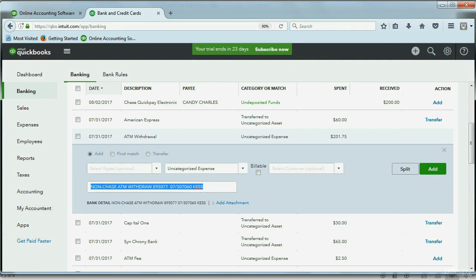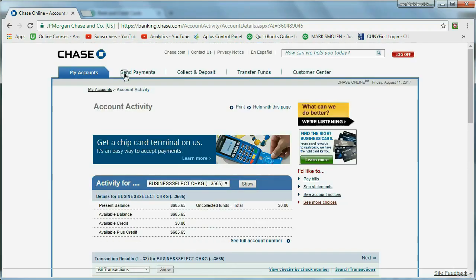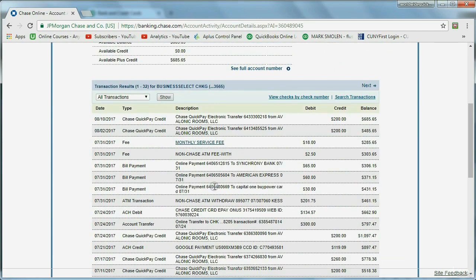in your bank account. Now I can show you, I'm already logged into my Chase business account, the one that I'm using for this example, 3565. And if I scroll down to the July 31st ATM for $2.50, I can see that what Chase Bank calls the description is really the full memo field, non-Chase ATM fee with the capital letters, and that's July 31 for $2.50. This is the memo field with all of the text.